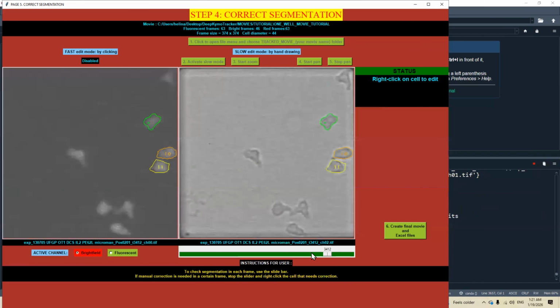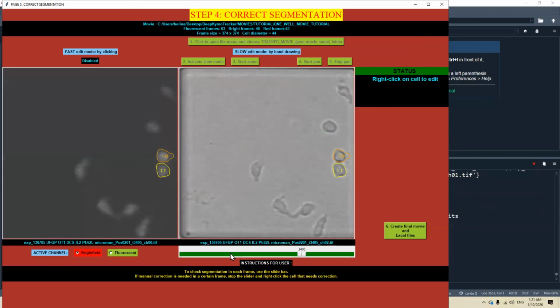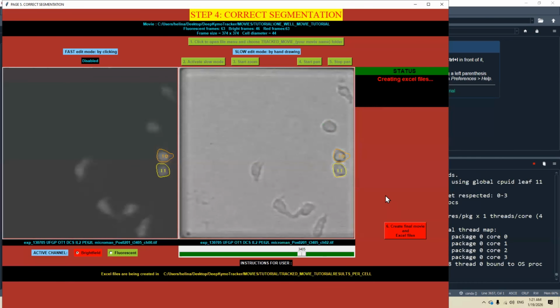You can do as many corrections as you wish, as you need, going from frame to frame. You can even interrupt the process and leave it for a later time. All the information about the new segmentation will be recorded. Okay, so let's create the final movie now and the Excel files.